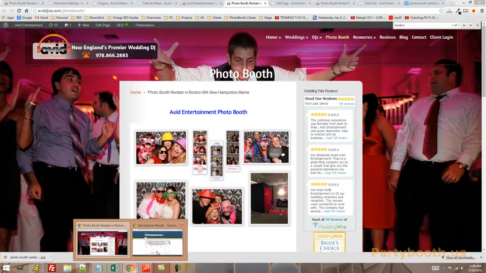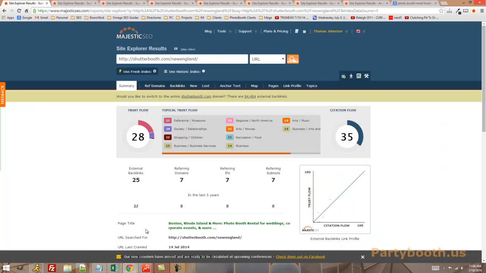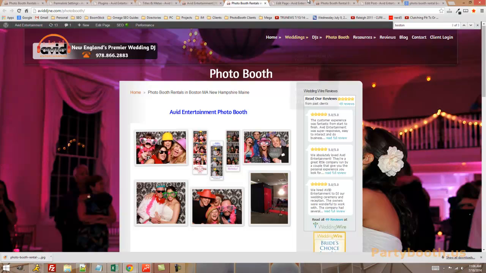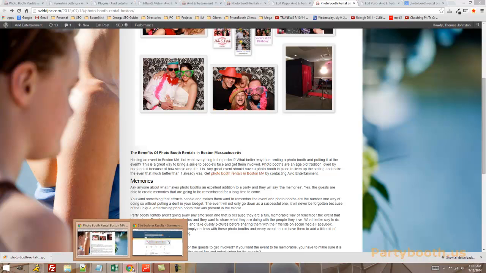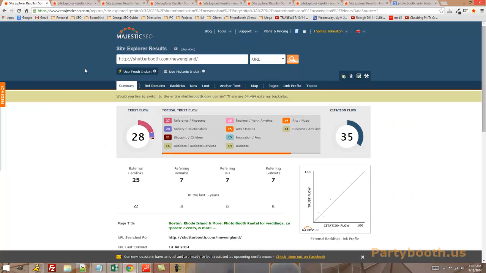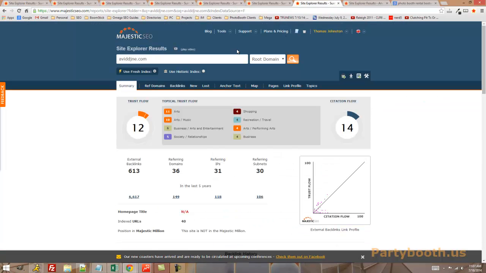Now the second step of SEO is off-page optimization, also known as link building. Just like I put a link right here going to your photo booth page, you want these types of links on other websites pointing to your photo booth page. Without getting into too much detail, I did a search for photo booth rental Boston, and I got the top 6 websites. You don't need to know what these numbers mean, but you want to look at the trust flow and citation flow. As you can see, your site right now has a 12 and a 14.